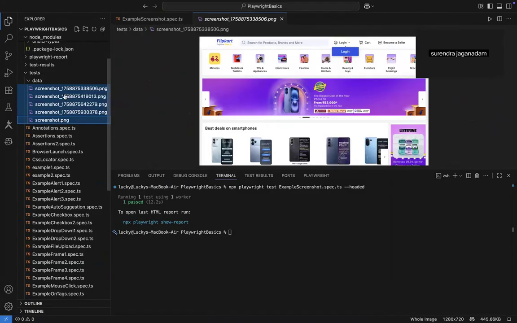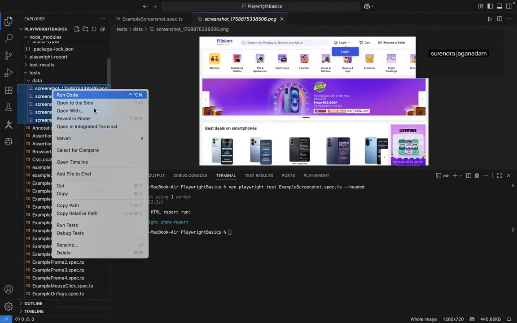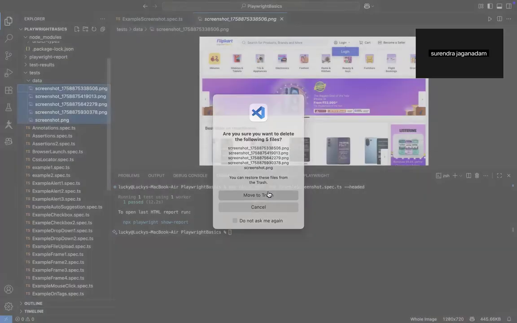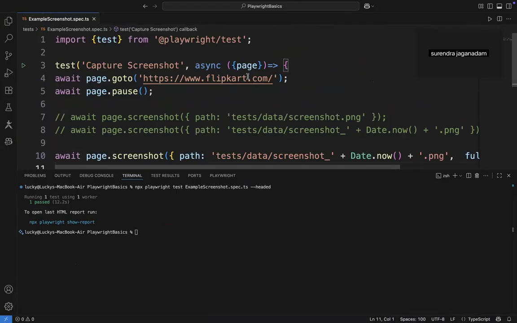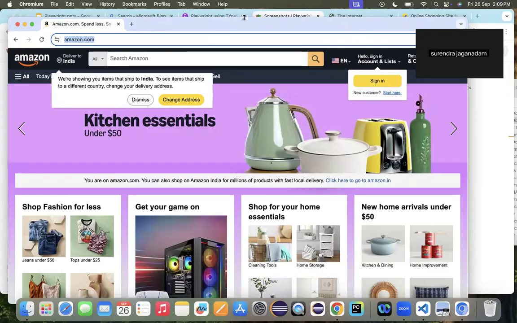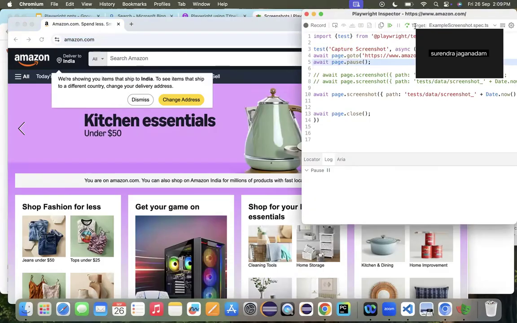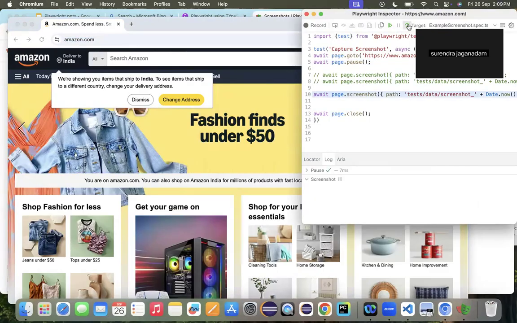Let me do one thing. Let me delete all the screenshots that I have already captured. Okay, I just deleted all the screenshots. And this time, instead of Flipkart, let us change to Amazon and see whether it is capturing the screenshots or not. Let me run the program. As of now there are no other files, so it won't be confusing for us. Let it load. Let us try to capture this screenshot.